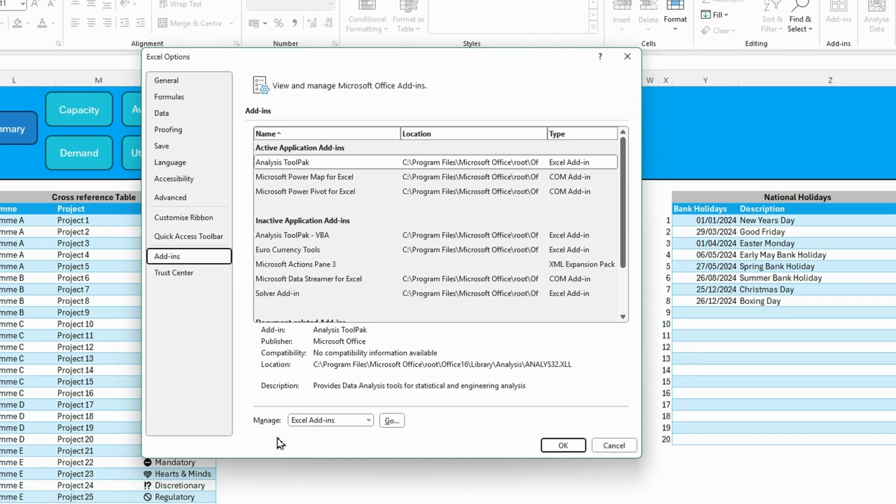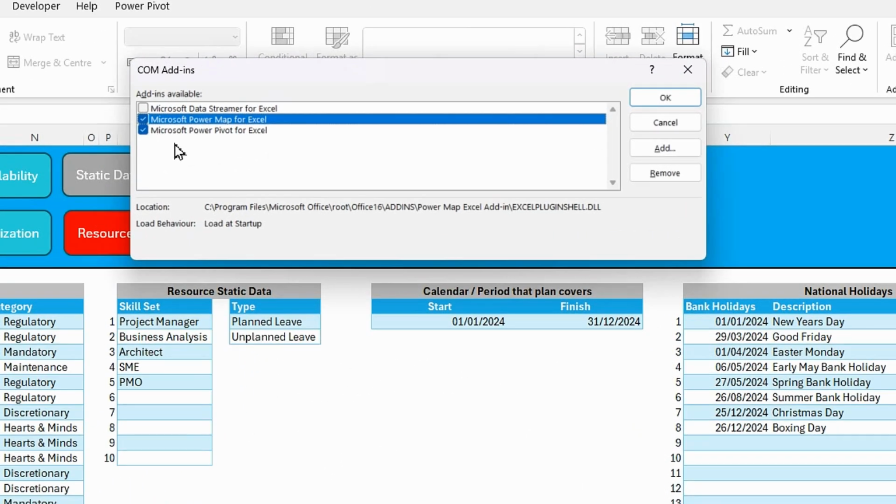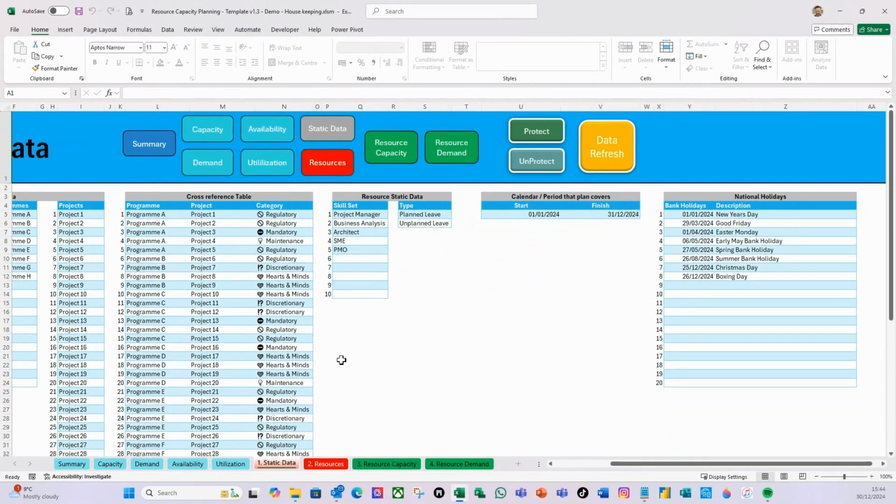Then down at the bottom you see Manage Excel Add-ins. Select the drop down and select COM Add-ins here. Then click Go. And you must make sure that the Microsoft Power Pivot for Excel is ticked and click OK. And you only have to do this once. I've already enabled it, so I'm going to click Cancel. And that is the housekeeping covered.